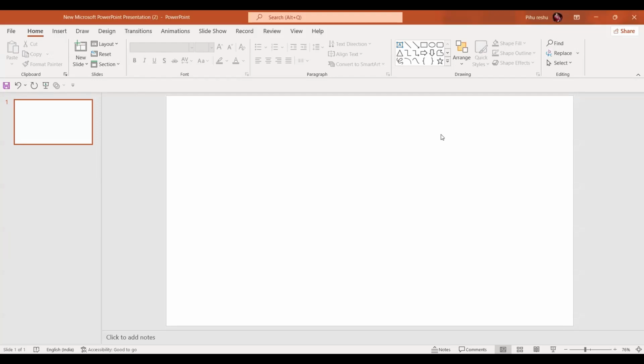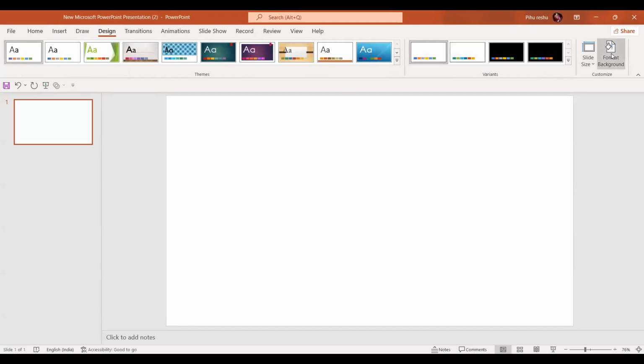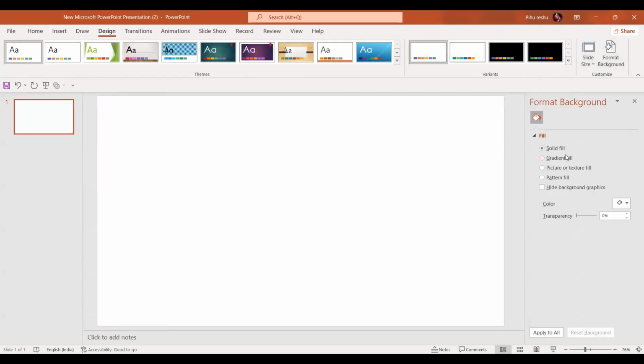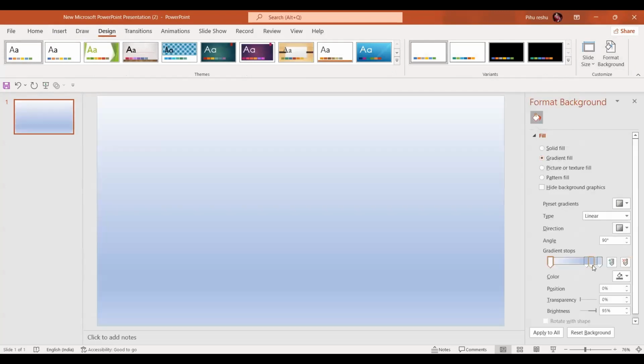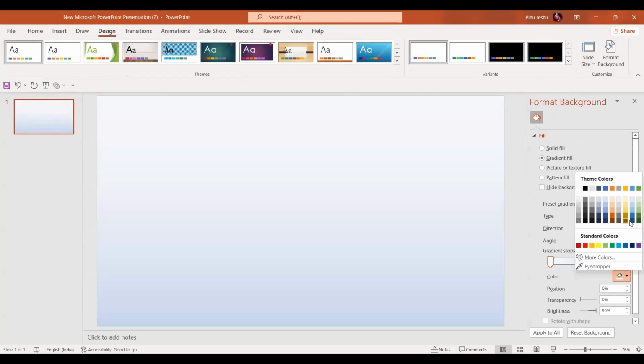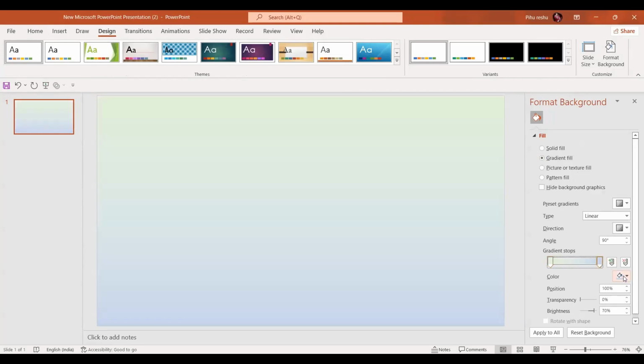Welcome to PPT Dynamics. So in today's video, we are going to learn how to design a slide using a 3D model. So here, first of all, we are going to give some background colors. So we'll go for gradient fill. For this gradient fill, we just need two gradient stops. One is going to be this very light green color, and another is going to be this green color.